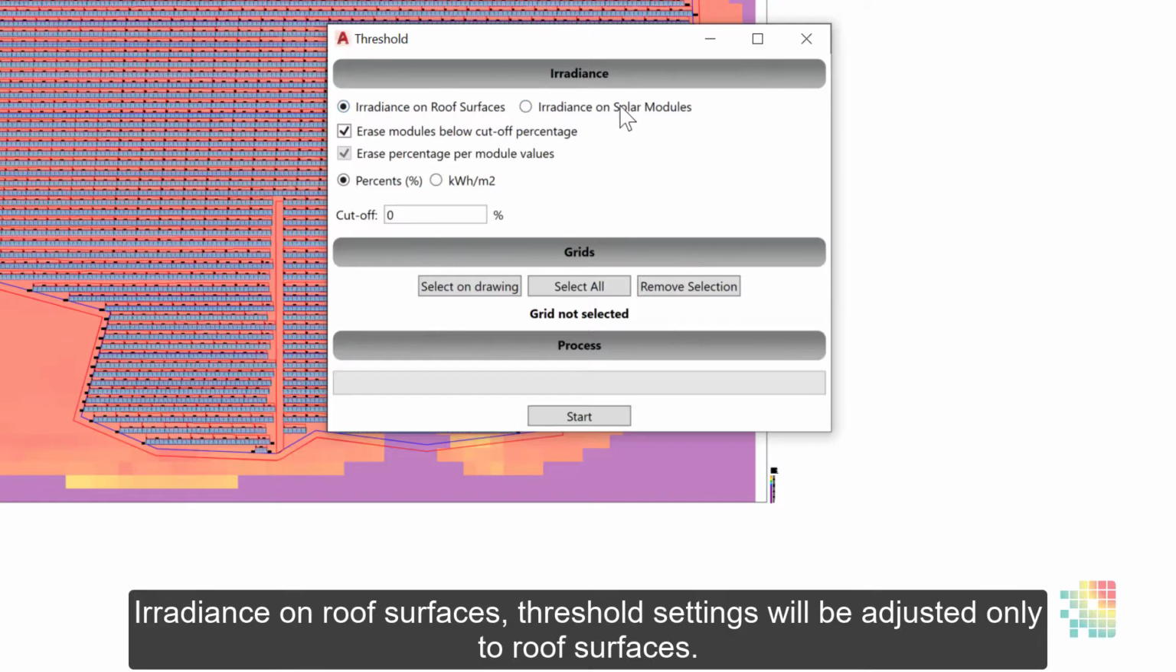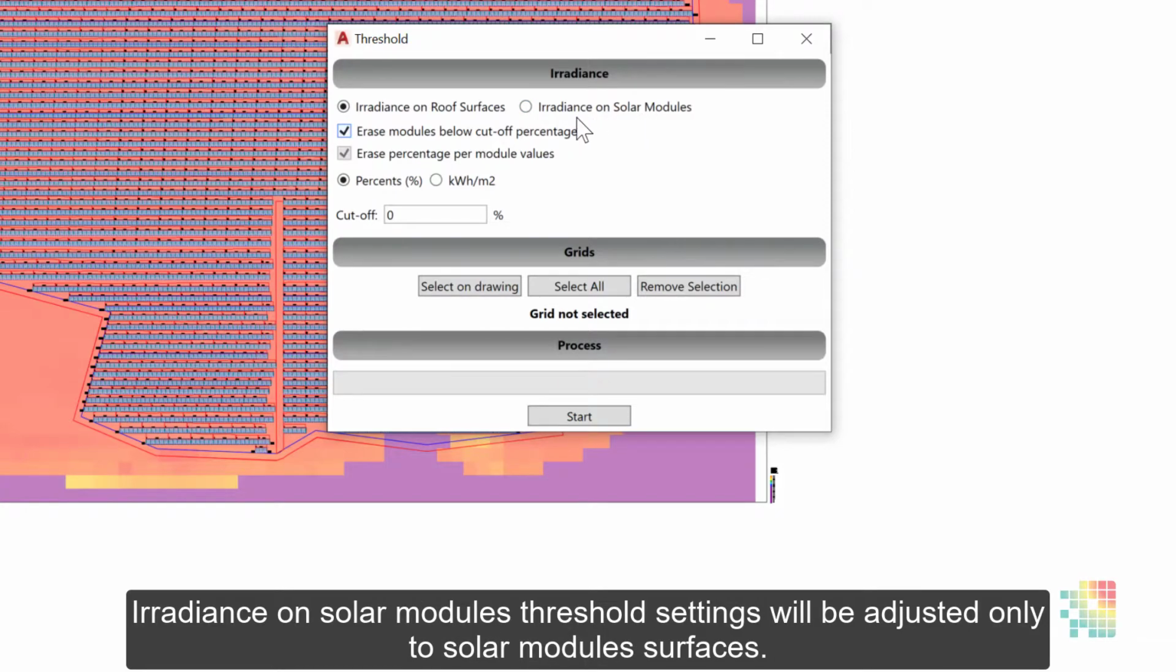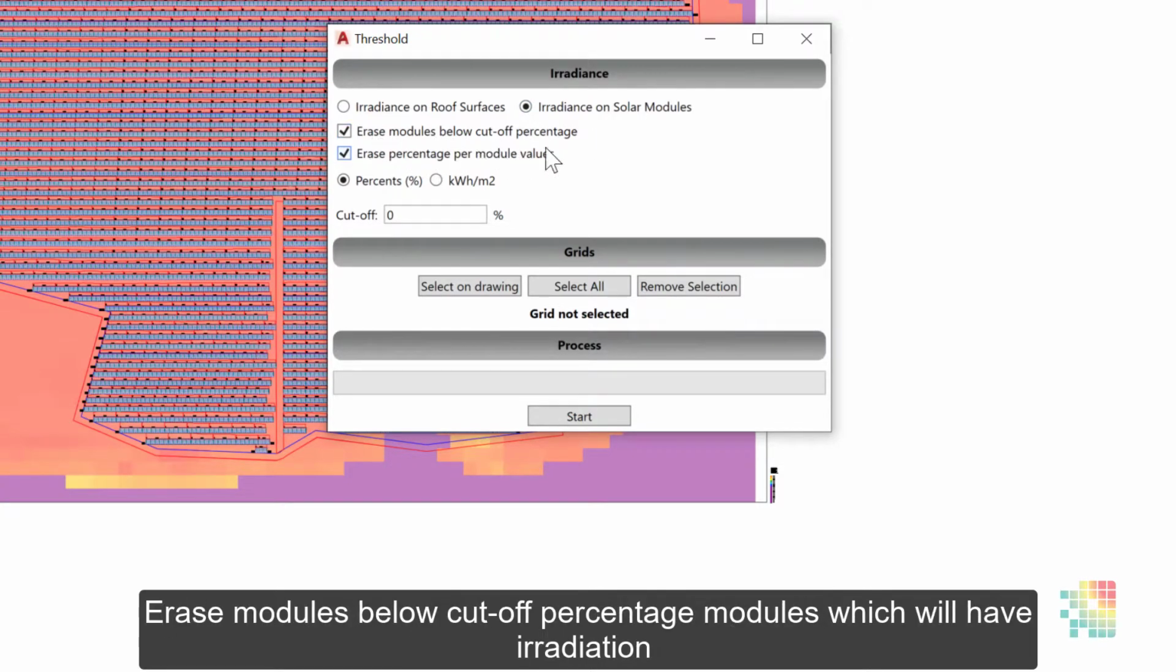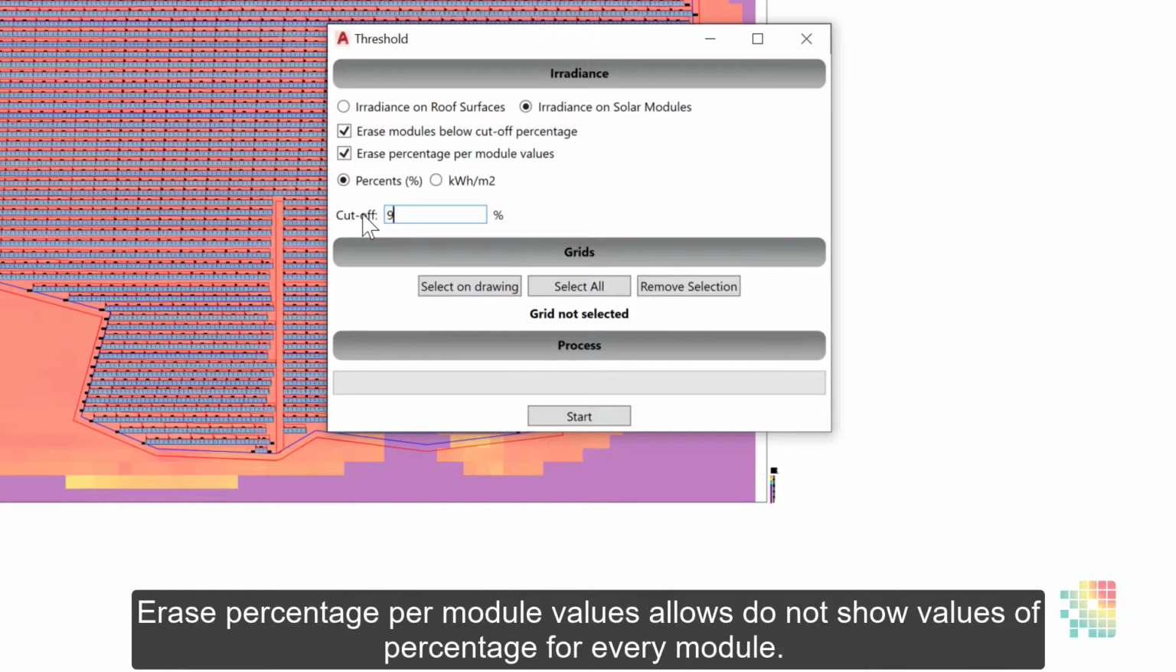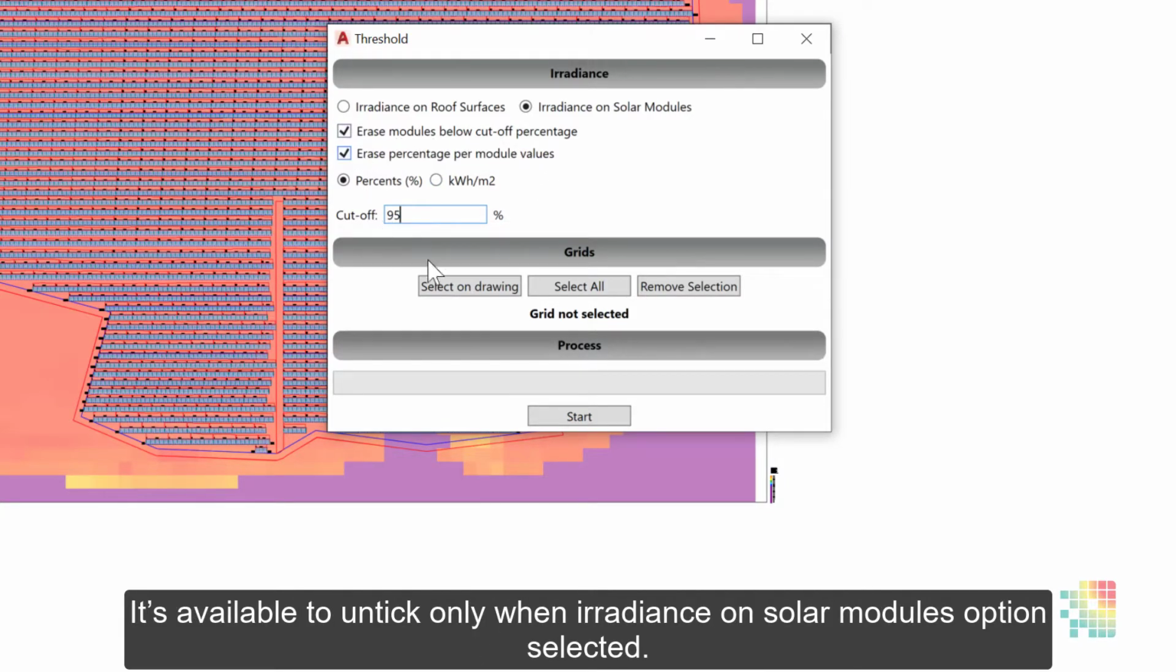Irradiance on roof surfaces: threshold settings will be applied only to roof surfaces. Irradiance on solar modules: threshold settings will be applied only to solar module surfaces. Erase modules below cut-off percentage: modules which have a radiation value lower than the threshold value will be erased from the drawing. Erase percentage per module values allows us not to show percentage values for every module. It's available to untick only when the irradiance on solar modules option is selected.